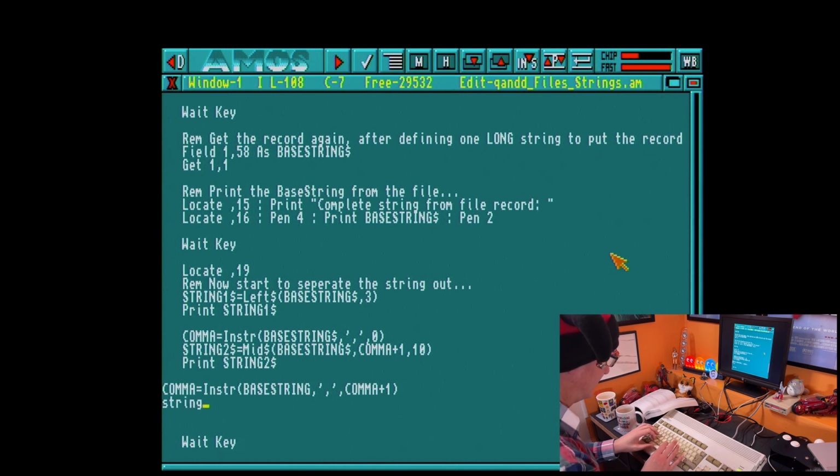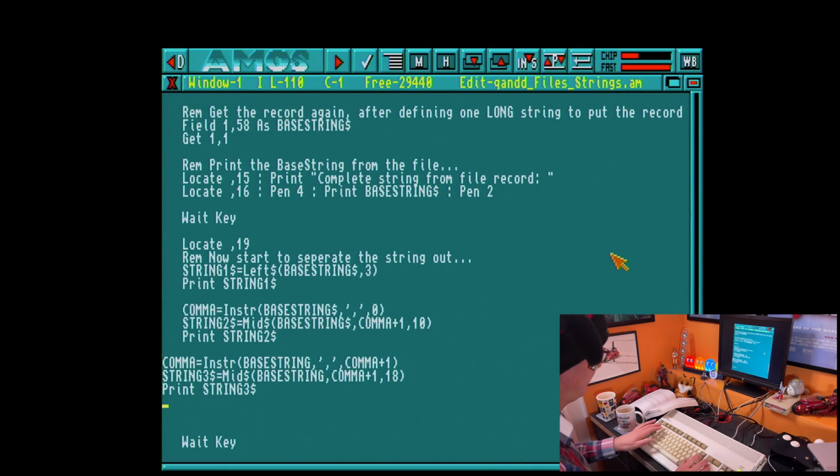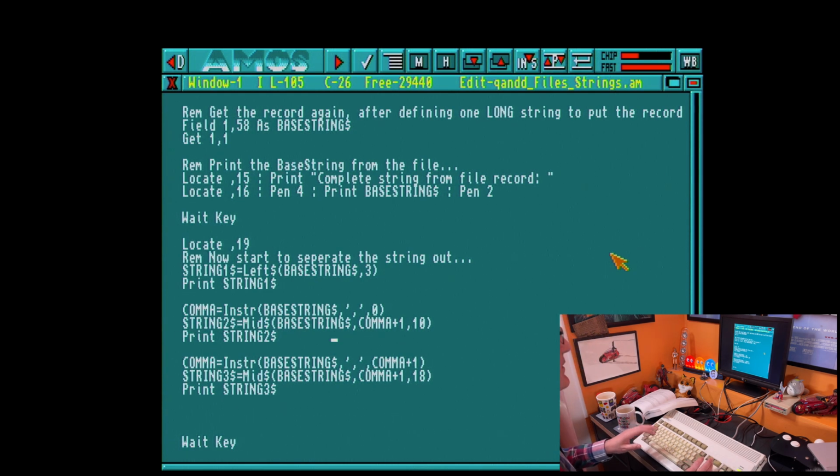So now I know that string $3 will equal mid string from base string, comma +1, comma, and I know my third string should be 18 characters long. Okay. Type mismatch error, comma equals instr, base string. There we go. And I've still got another one, mid string, base string. This is what happens when you're trying to think and type at the same time. There we go.